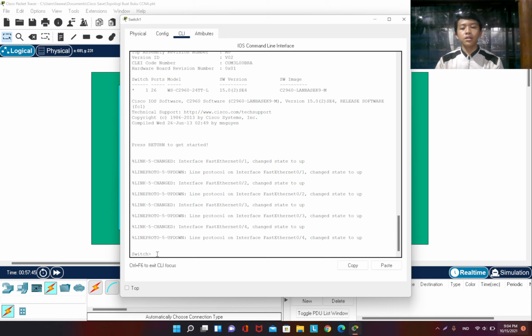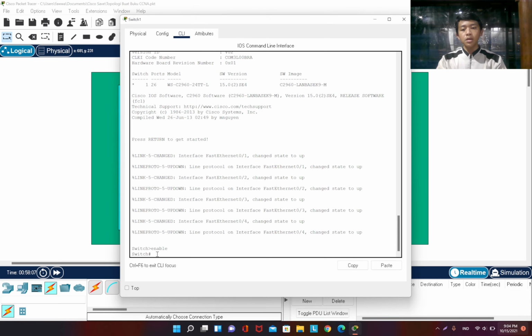To make our VLAN, we have to get into global mode, and to get into global mode, we have to get to privilege mode. So, user, privilege, then global. To get into the privilege mode, we write the command enable, enter, and it turns to a hashtag. Then we write the command to get into global mode, which is configure terminal.